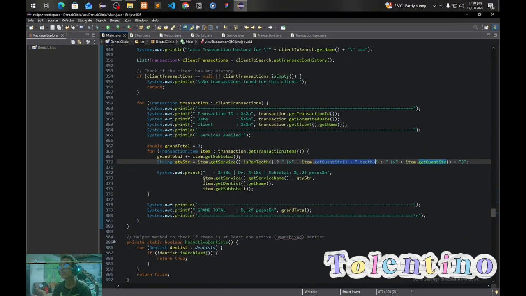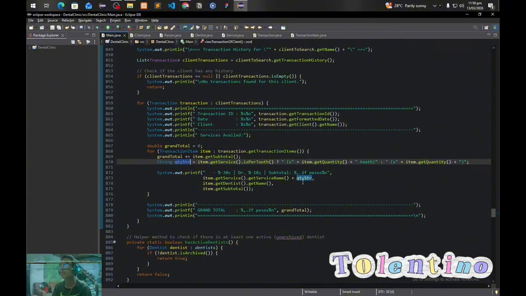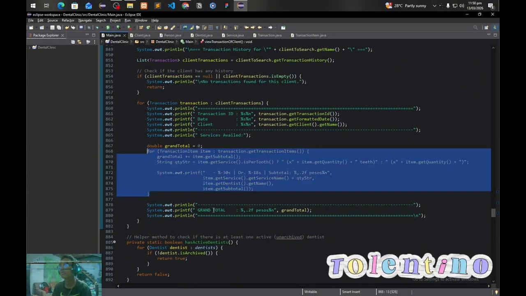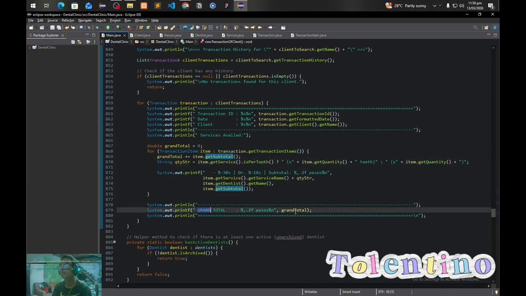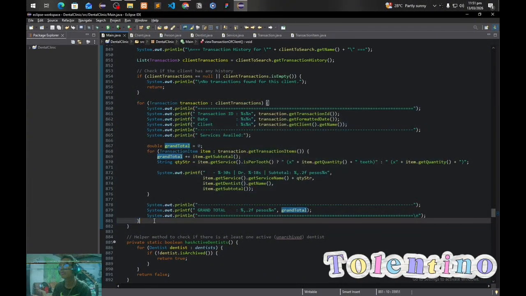Next, it will print the service name plus the quantity string that was identified earlier, the dentist name, and the subtotal of a specific transaction item. Next, after the for loop, it will print the grand total, or the total cost of the current transaction of the client. And this loop will continue until it reaches the end of this transactions list.